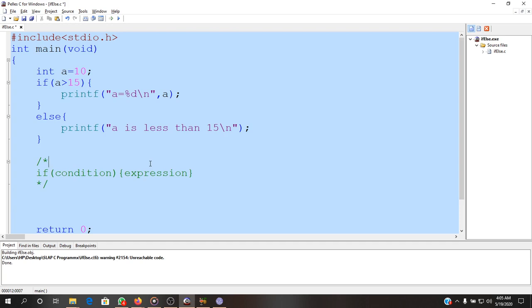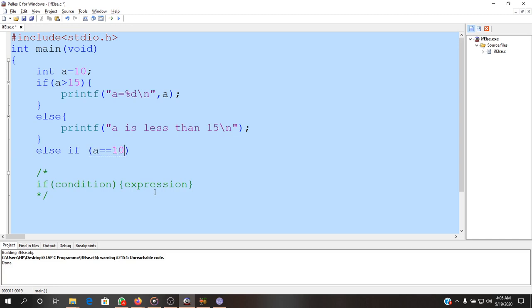So that's the if else statement, and I'm going to show you something else called the else if statement. If I want to print the value if it is 10, I will say else if a is equal to 10, printf a equals percentage d.